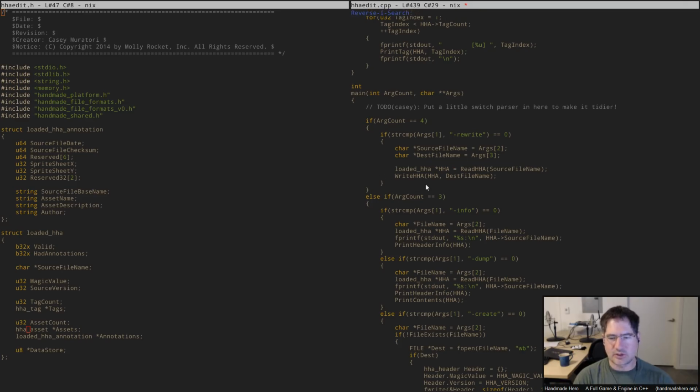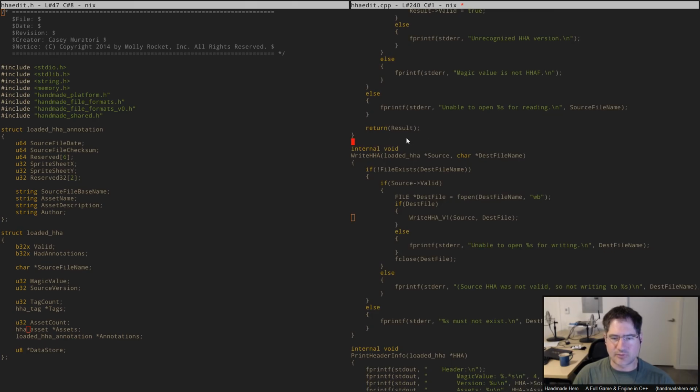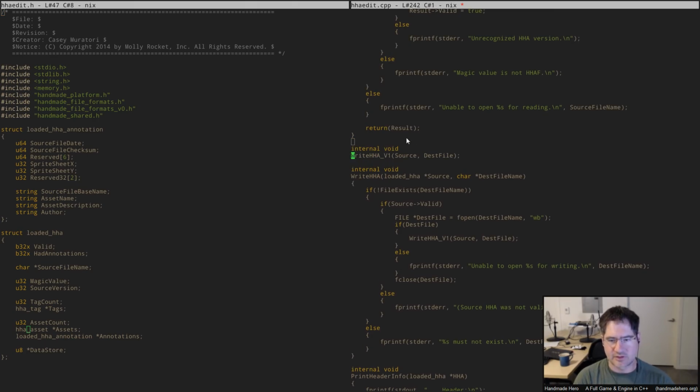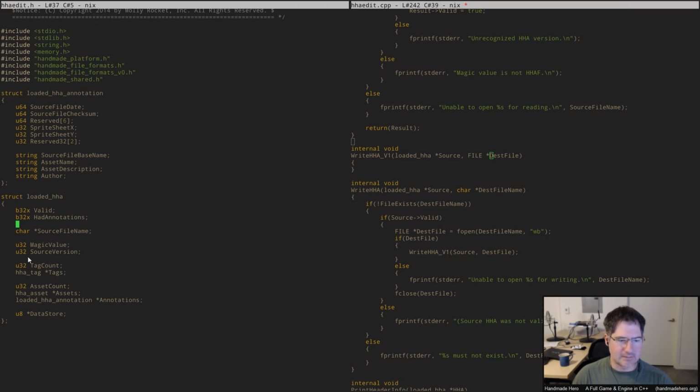So if we take a look at write HHA here, you can see we're all set up to go. We've opened a file for writing. So the only thing we really need to do now is actually write something that does this output of the loaded HHA out into a destination file, writing it sequentially. And so that's all we need to do. Again, not particularly difficult. All right.